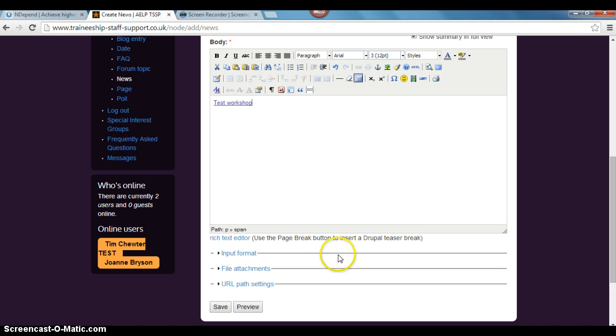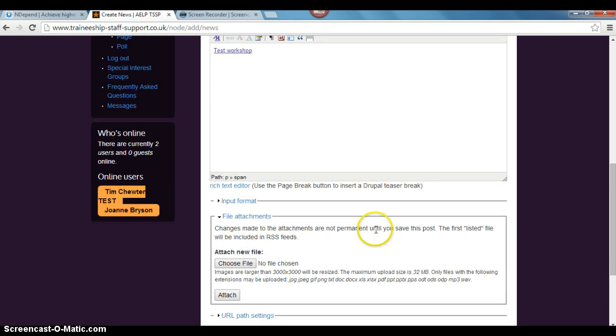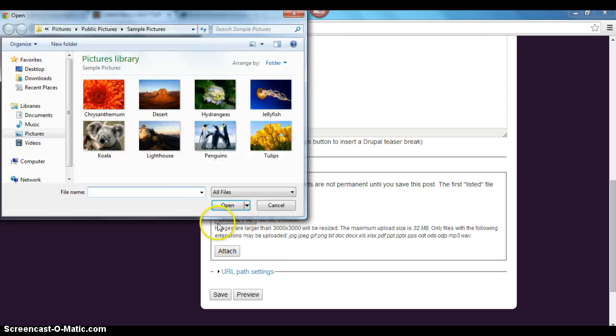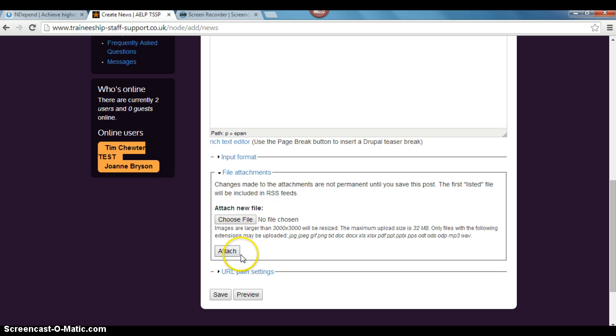Now there's a number of other options underneath the content of the news item there. The first of which is file attachments. So you may want to upload the agenda, for instance, for the workshop, and here again you just choose the file, click on your documents and upload the agenda, and that would show there, and again you just click attach and it would attach that file to the news item, and you can upload pretty much any format as part of that file. And the last thing you want to have a look at is the URL path settings.